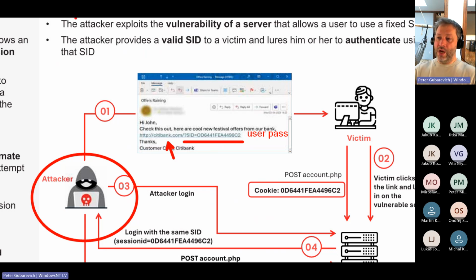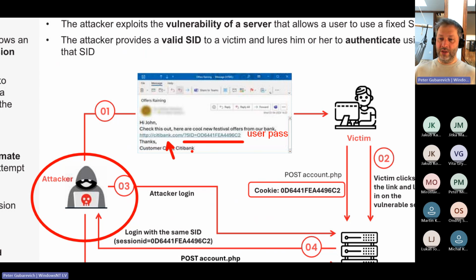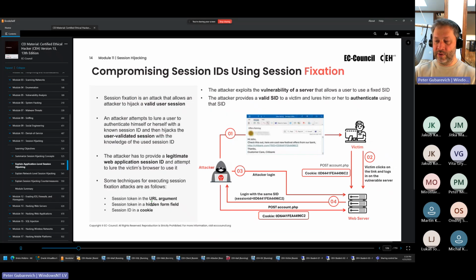Because after login, you need to change the session ID, and Citibank doesn't do that. So that's why it's called session fixation. There is no difference between an authenticated and a non-authenticated session because this is the same ID. Again, the suggestion for web developers: you must change the session ID after successful authentication.